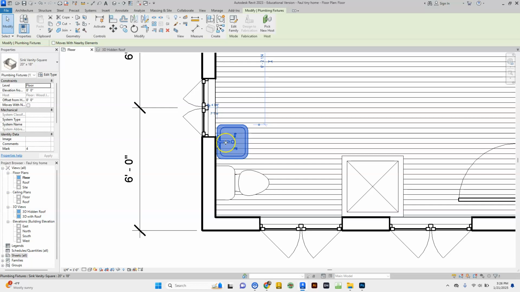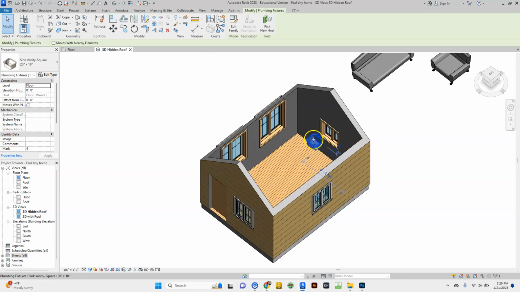Now, when I first put that sink in, it was literally hiding inside my wall. So all I did was hit the escape button 2 times. Then with my modify tool, I selected my sink, and on my keyboard, I just hit an arrow button to move that sink exactly where I wanted it to go. And just like our other things, let's check out what it looks like in 3D. So there it is. I do have a bathroom sink.